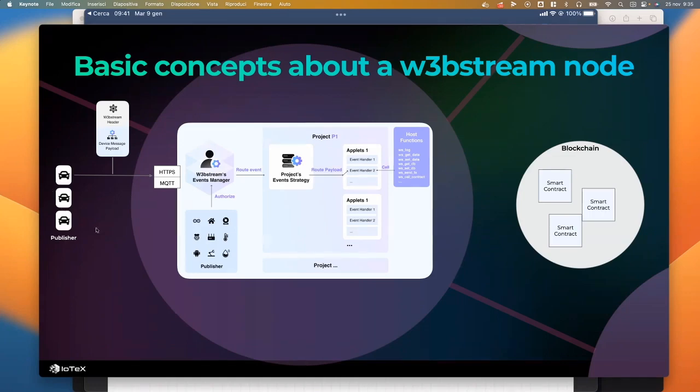So when we start the WebStream node, we have the option to set up a private key. And this is the private key of the blockchain account that the WebStream node can use to interact with the blockchain. And so inside the smart contract, we will have to authorize this blockchain account as an operator so that it will be able to mint tokens inside the smart contract, and not anybody else will be able to do so. So this is the smart contract side.